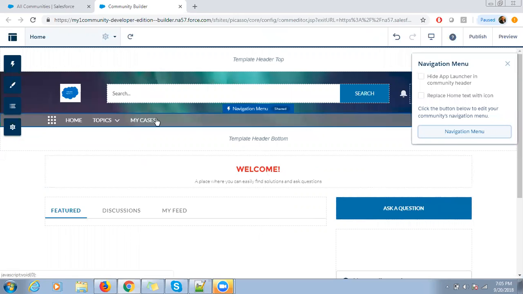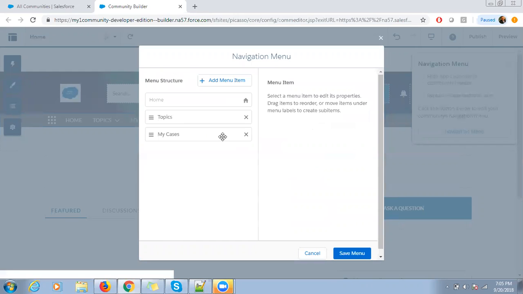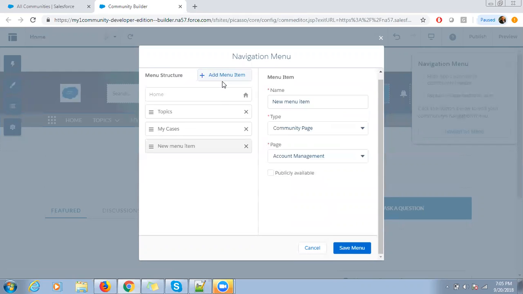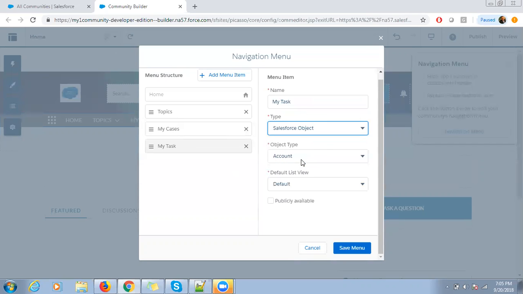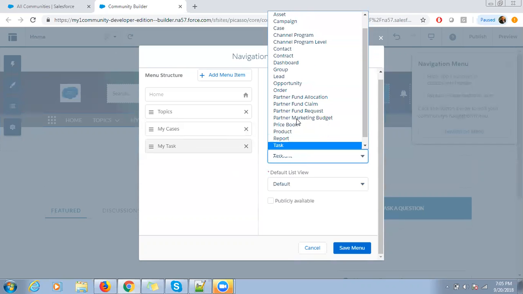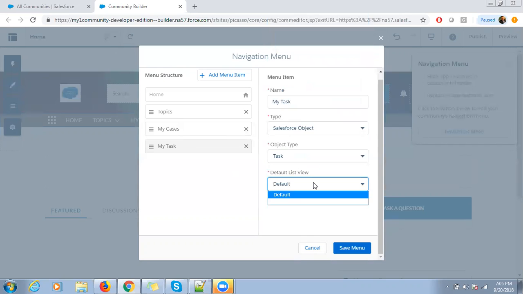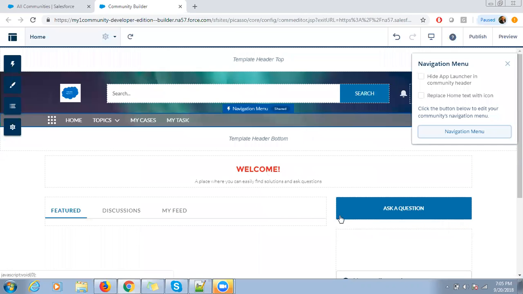So now you can see menus here. If you want to create multiple menus, you can create multiple menus as well. So click on add menu. If I want to show my tasks as well, then whatever list view you have, select that one and click on save menu.